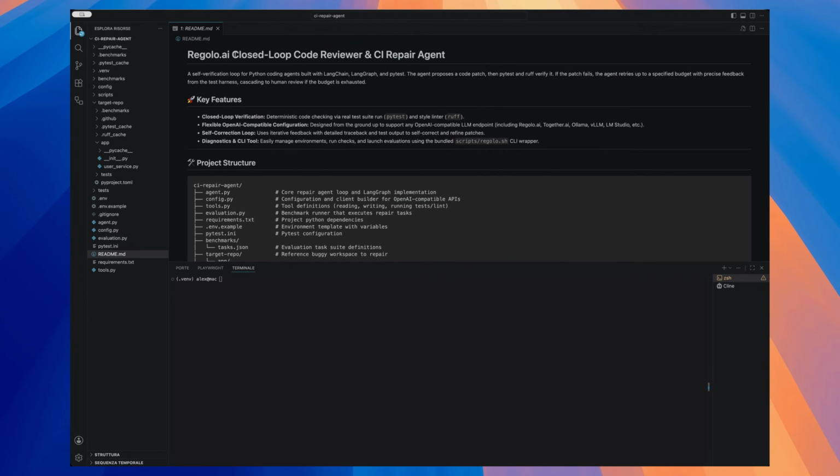Hey developers, ever wished you had an AI agent that could automatically review your code, diagnose issues, and even propose fixes within your CI pipeline? In this 5-minute guide, you'll learn exactly how to leverage Regulo.ai as a closed-loop code reviewer and CI repair agent, observing it diagnose and address bugs in a live project. Save this video for later reference.